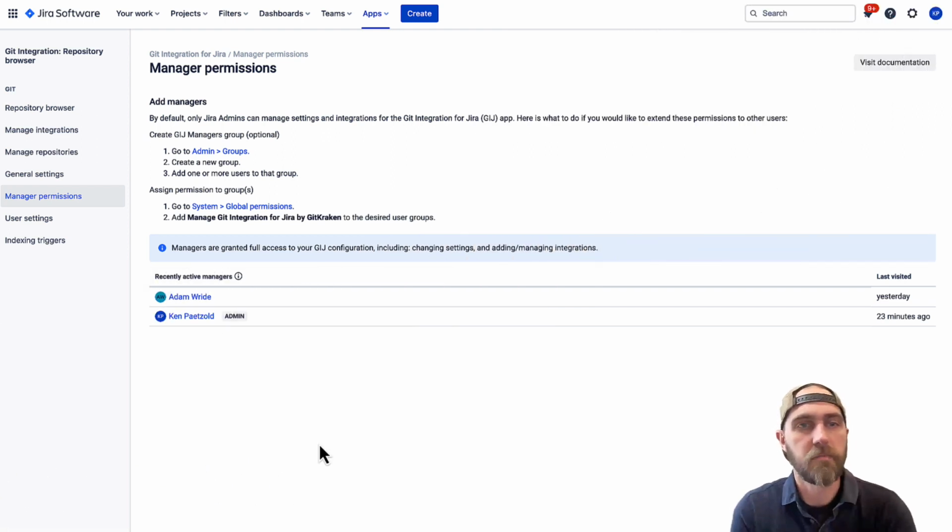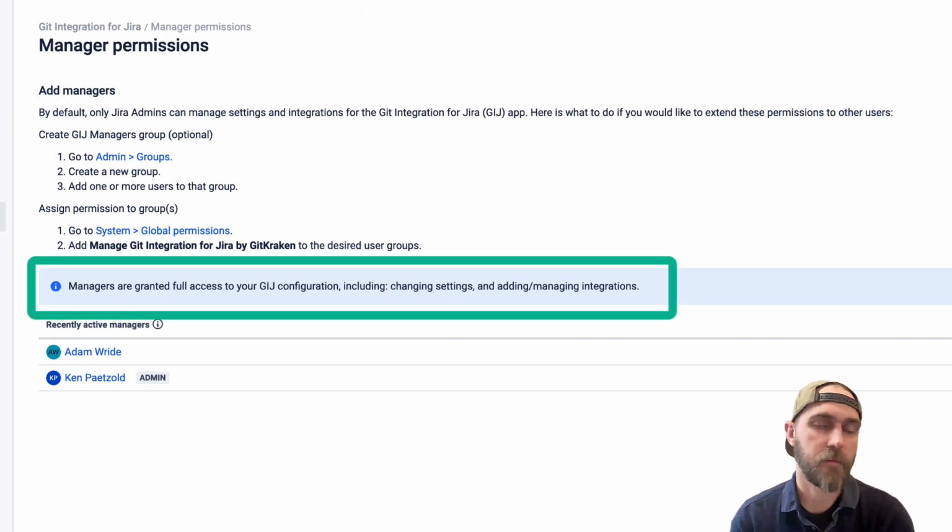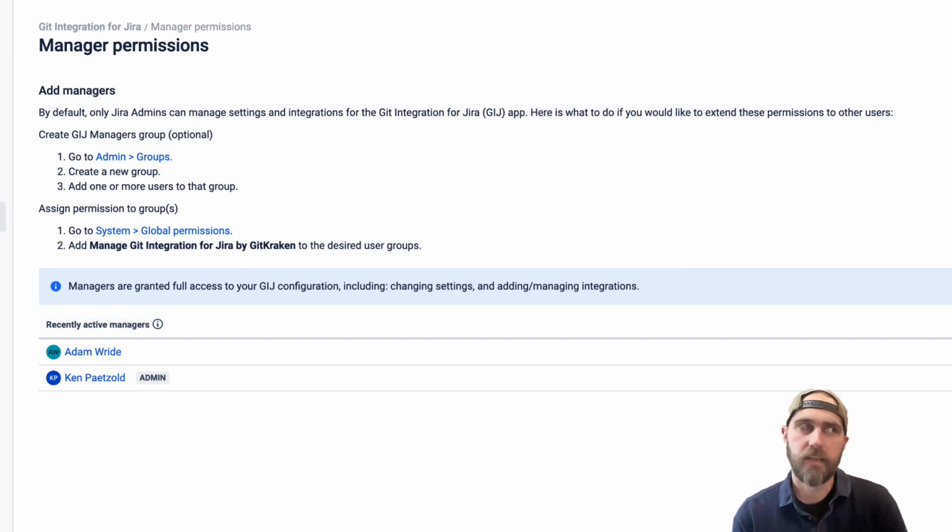So a couple of things to keep in mind now that you've added people as managers for GIJ. They're going to have the same level of control that Jira admins did in the app. So that means changing settings, updating settings, adding new integrations, changing existing integrations, adding new repositories. Anything that a Jira admin can do, these GIJ managers can do as well.